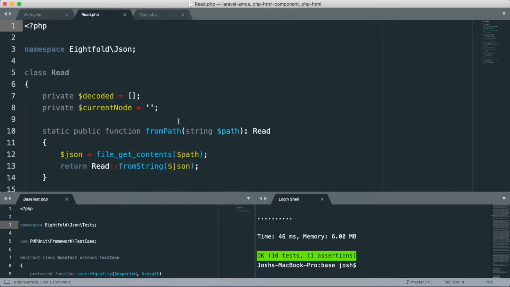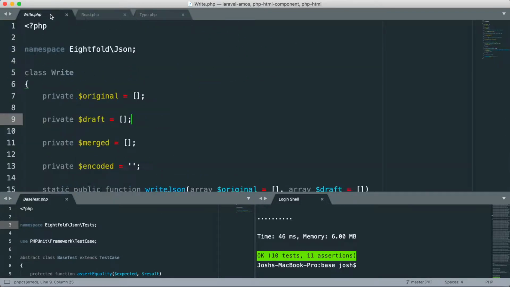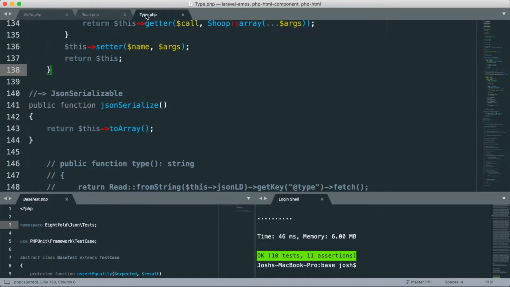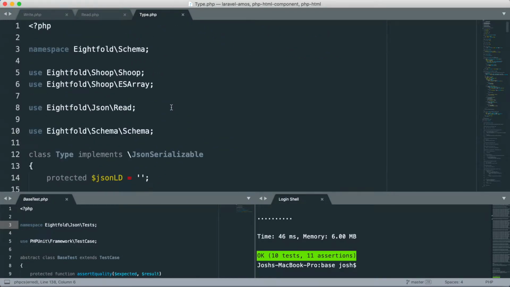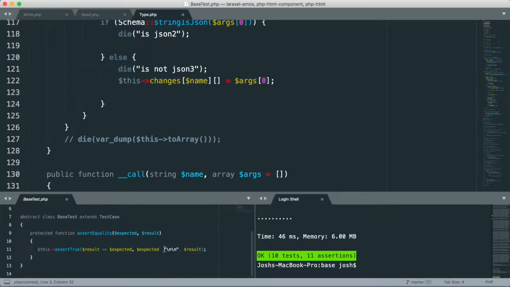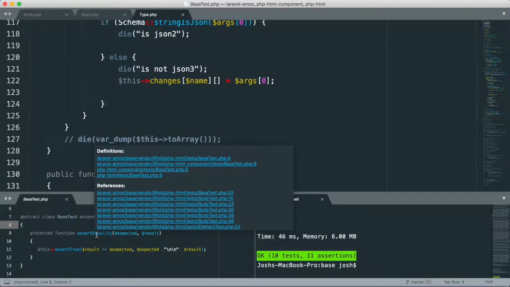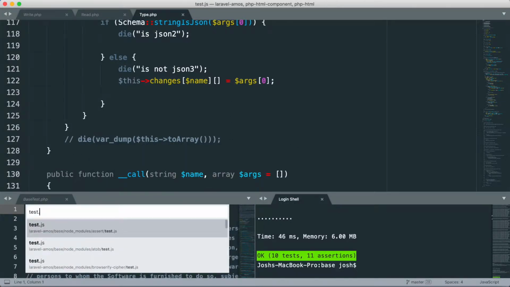Okay, so we have the read, right? We have the write, which I'm thinking we're actually going to make into one Uber class. And we're going to take pretty much the entire contents of this thing here. So let's jump into it. Base test is just assert equality. Let's see what other test we have.